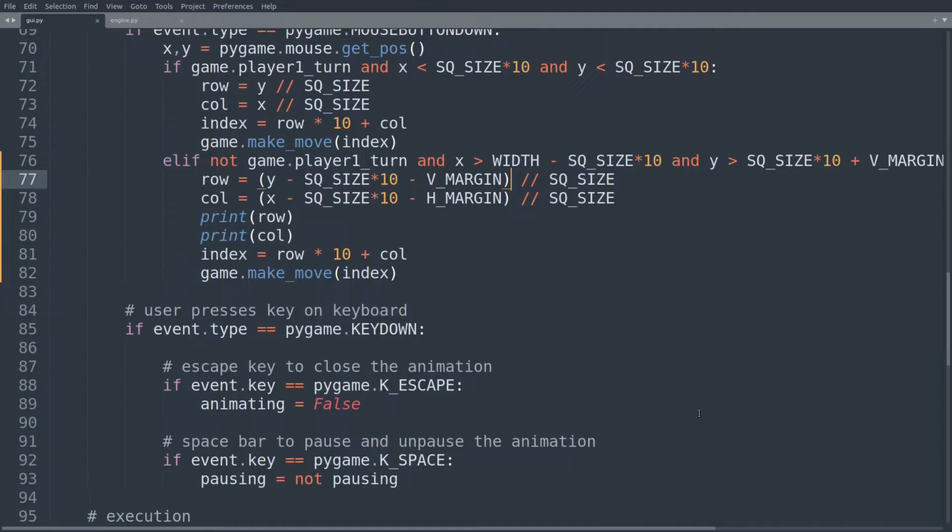Just search for print here. Oh, it's actually in the GUI, yeah. So it says here, print, don't need this, don't need that. And in our engine class, where does it say switch turns? So that is down here.